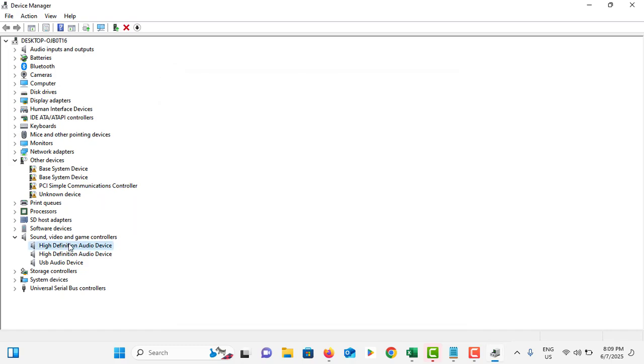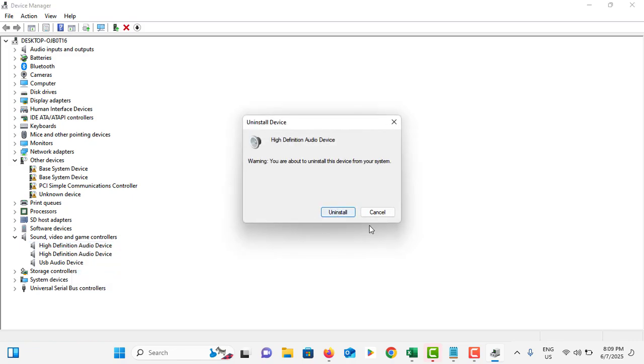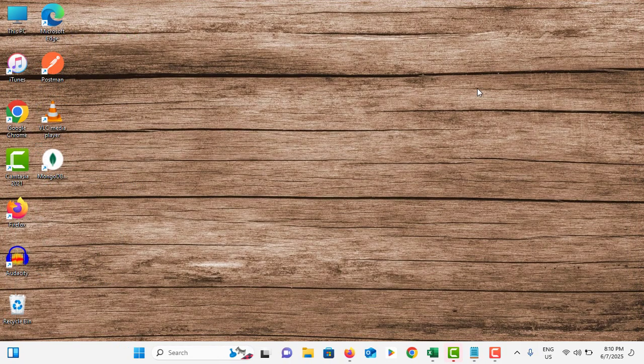So if it is not working, right click on it again. This time tap on Uninstall Device and tap on Uninstall. Once you uninstall the device driver, you have to restart your computer to reinstall it automatically. So then close this one and close this one.